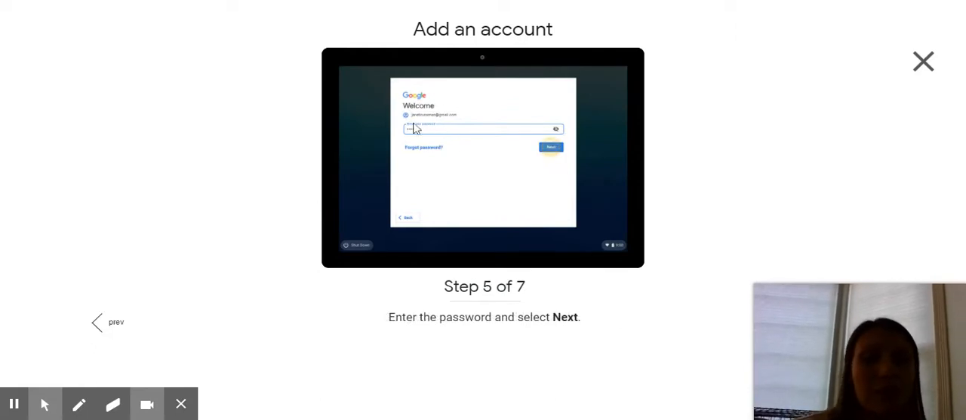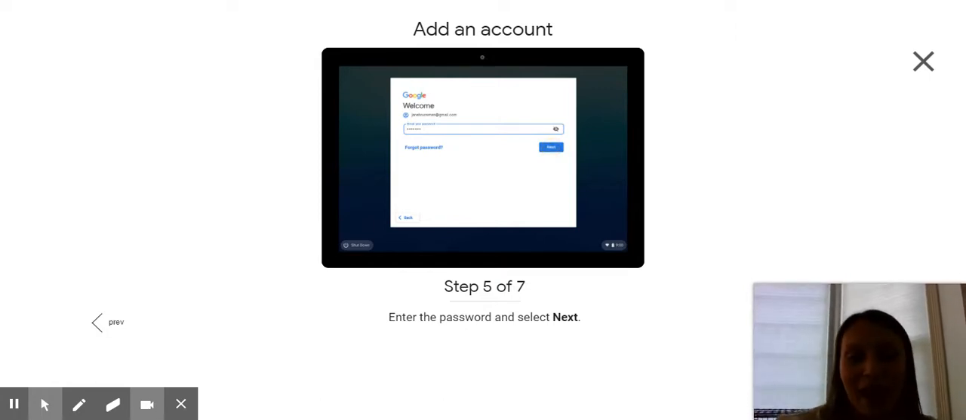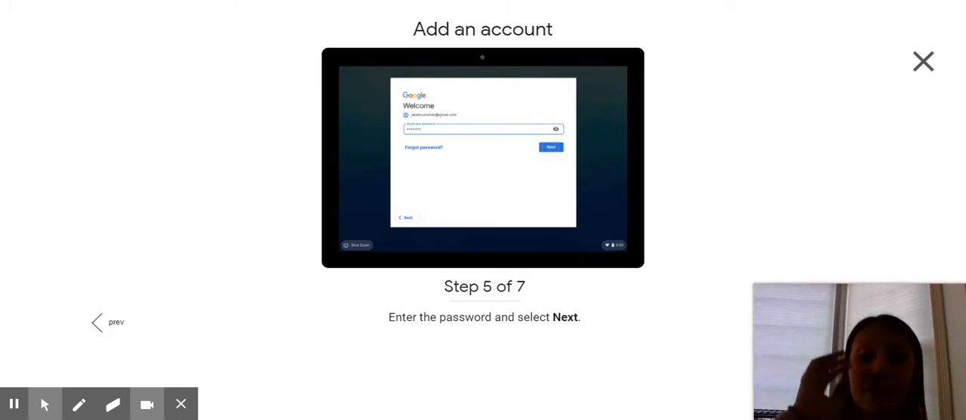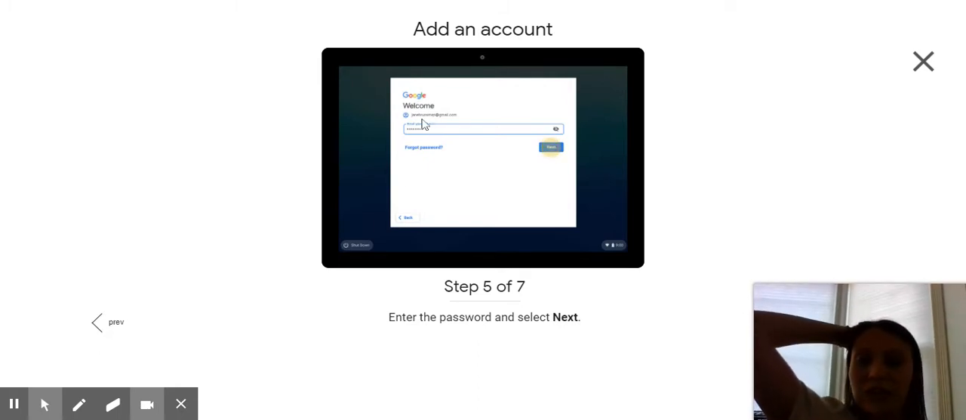Then they're going to type in their password. Their password is tricky because the S is capital. So we talked today about how you have to press the Shift button and the S button at the same time to get that S to be a capital. And then you can spell out the rest, CHOOL 10. And then they'll press next. And this little eye icon here, if they click that, it will show them what they're typing instead of just the little dots, which I find to be helpful for myself.